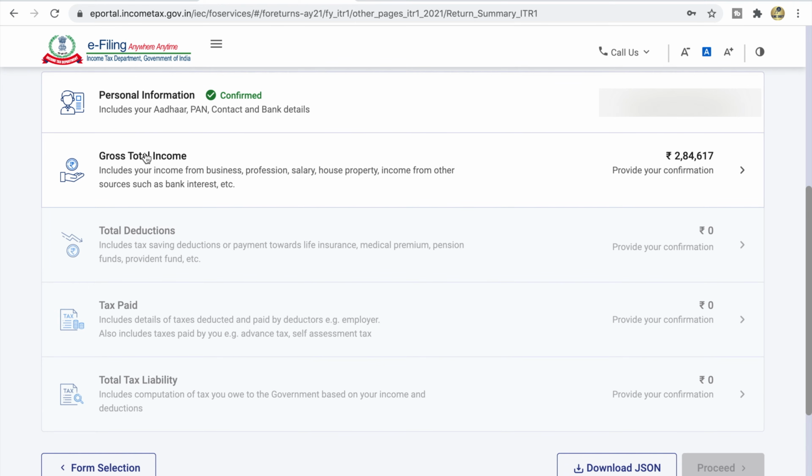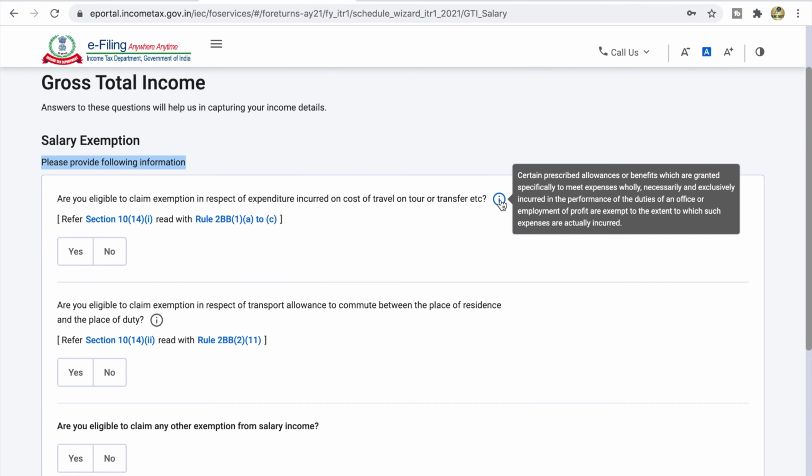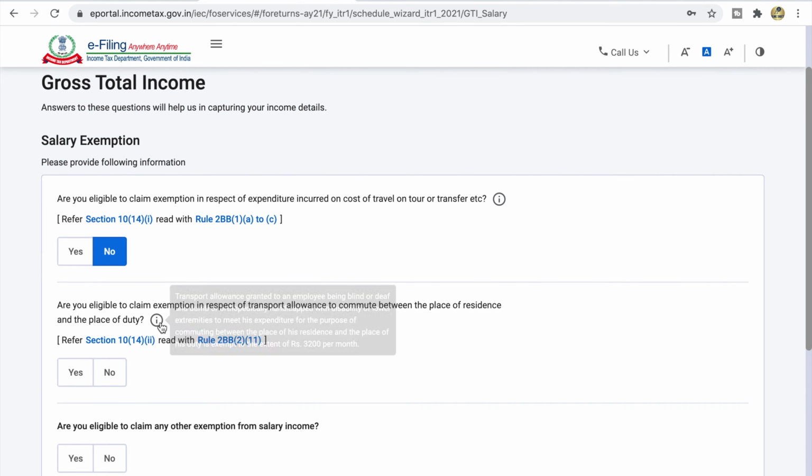Now we need to confirm gross total income, which includes the income earned from business, profession and salary, house property. To confirm these details, click on the salary which is given over there. It will take us to the screen. In this page, we need to provide salary exemptions. In case you are eligible to apply for any of these exemptions, click on yes and provide the details over there. In most of the cases, it would be no. Click on no for all these options.